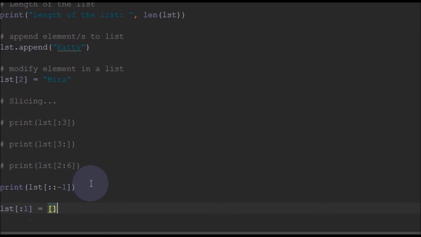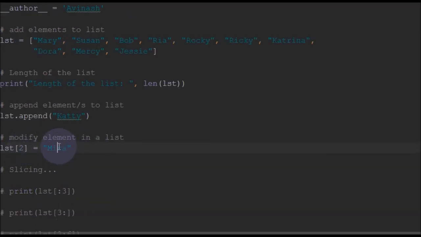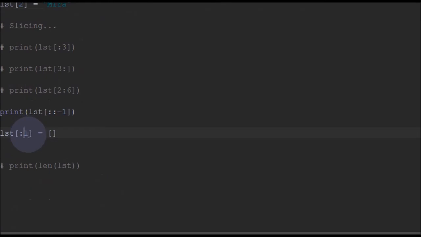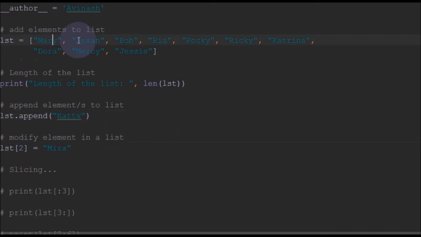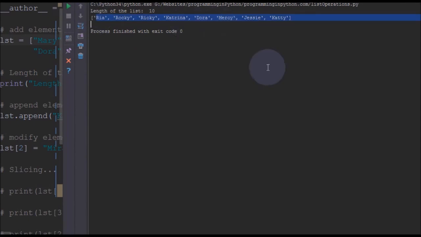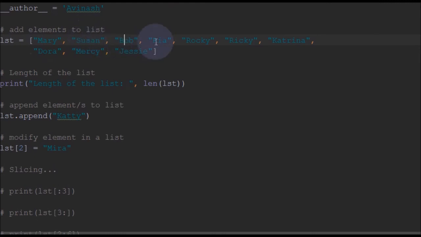Similarly, how we added an element here, list of 2 equal to Mira. If we do similarly for list of first element to be none, it does not remove only the first element, but it removes from the starting to the first element. Suppose if you give a 3 here, if you count 0, 1, 2 and up to 3. So now if you run this, all the before elements get deleted. Ria is the third element: 0, 1, 2, 3. Up to all these 3 elements, all the elements before get deleted.